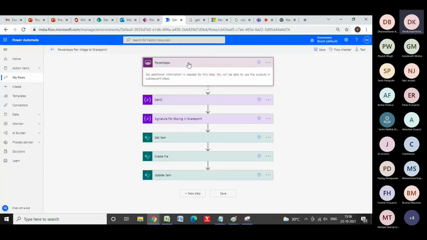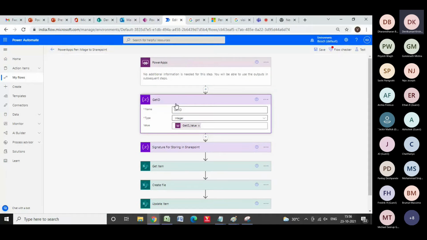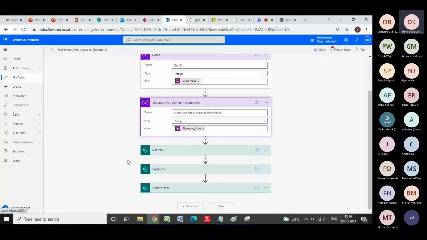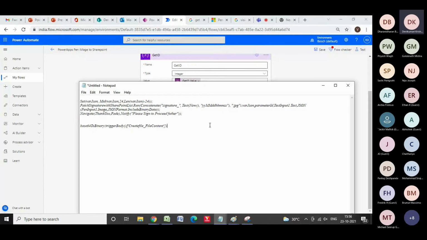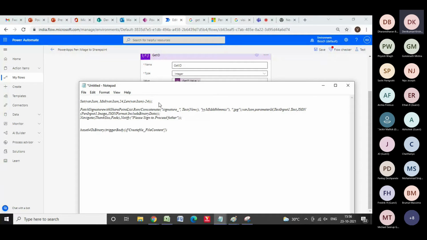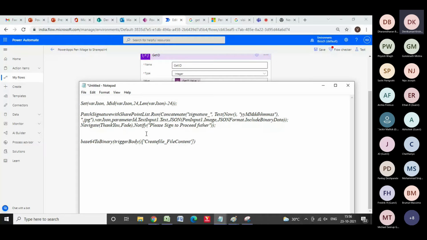This flow I'm directly triggering from the Canvas Power App, and I'm getting the ID and the signature from the Power App. How am I getting the signature? There are multiple ways to get a signature. First, if you are storing that signature in the Power App, we need to convert it to a JSON object with binary code. Then only can we store it in Power Automate, in SharePoint.